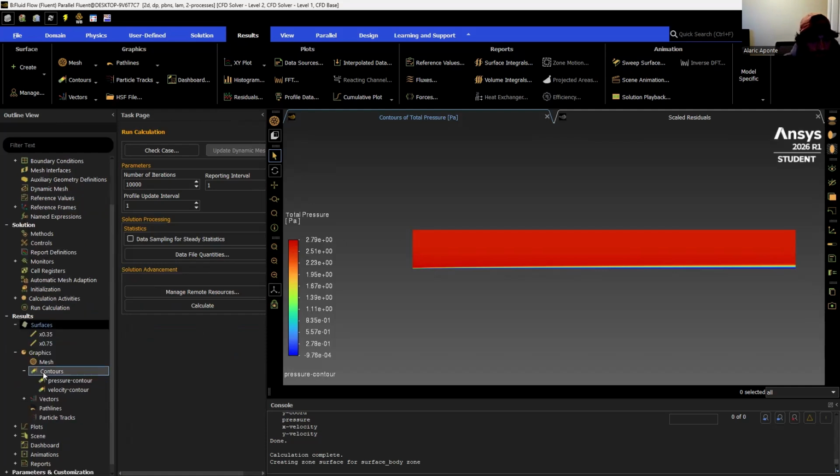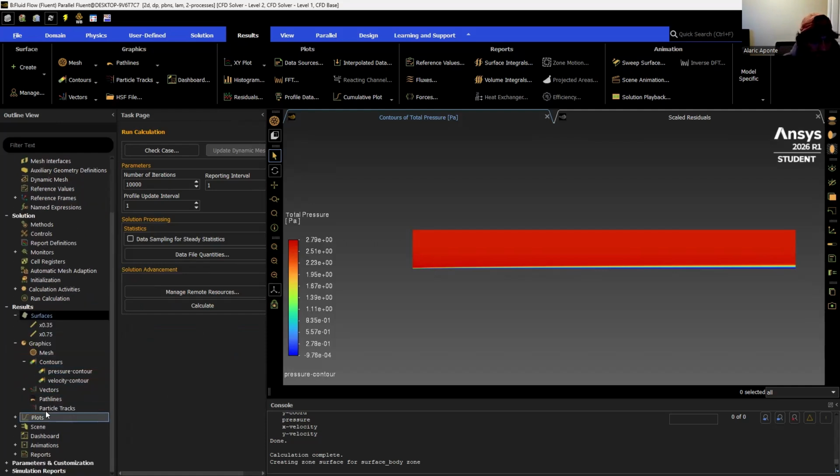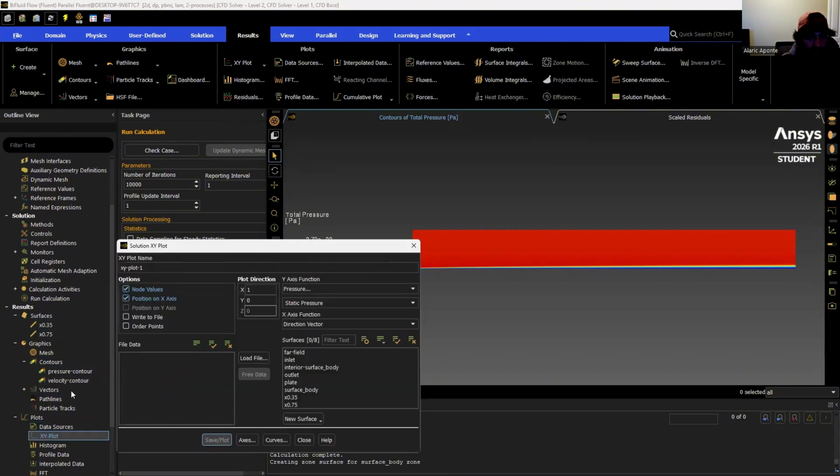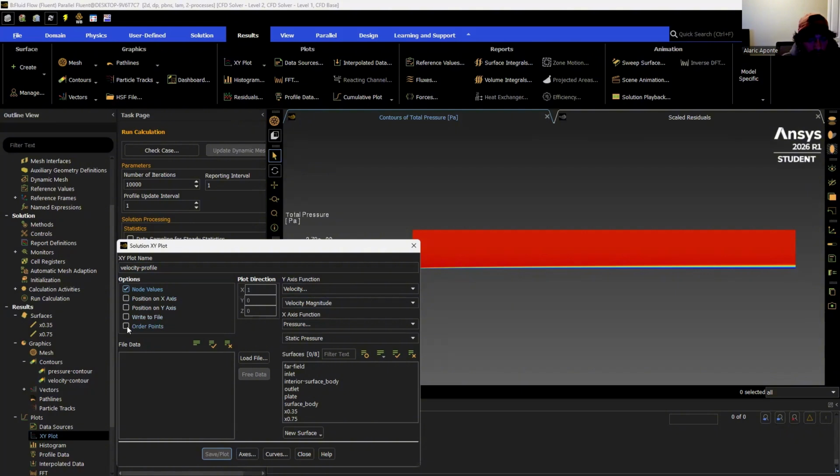Yep. Now we're going to create our actual plot. So we're going to go to your plots, double click on XY plot. I'm going to title this our velocity profile. Oh, spelled that wrong. There we go. Our y-axis is going to be our velocity magnitude. We're not going to do positioning on X. We're going to order points. Our X is going to be just our mesh. And then we're not going to do X coordinate. We're actually going to do Y. And then we're going to pick our 2 points we just created and making sure everything looks good.